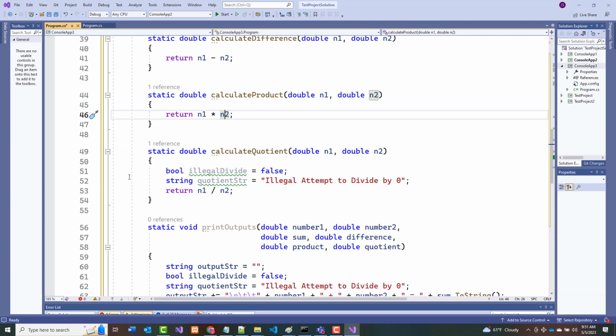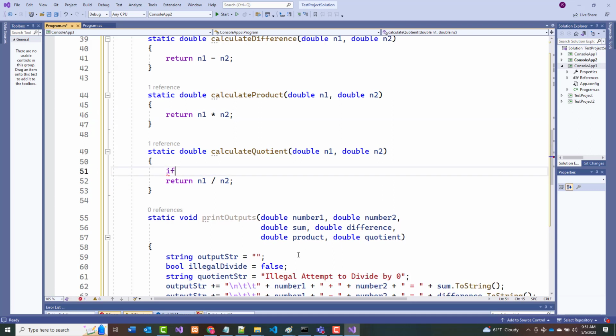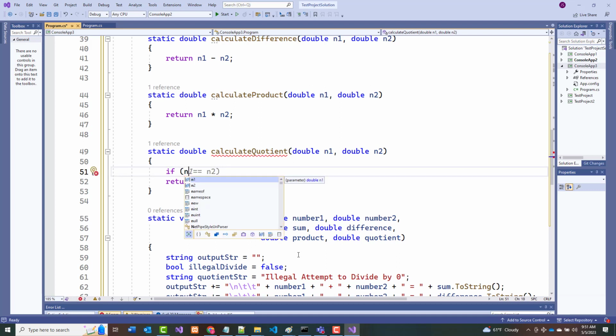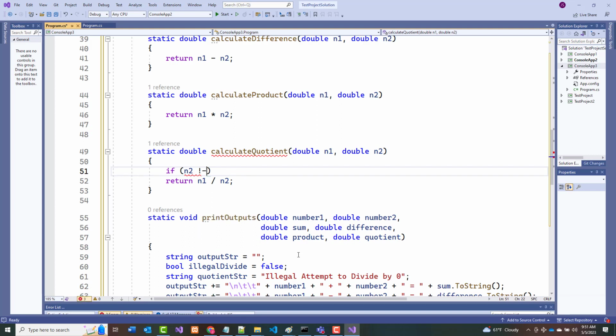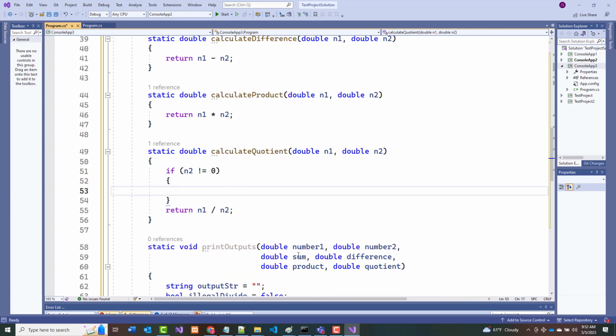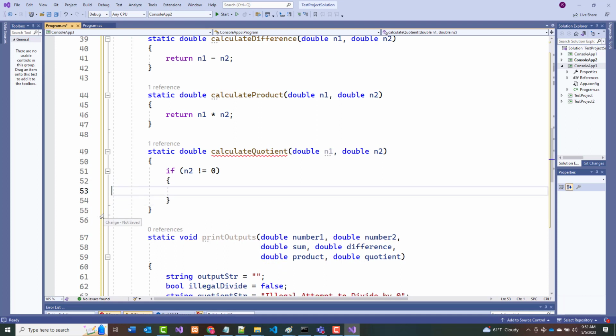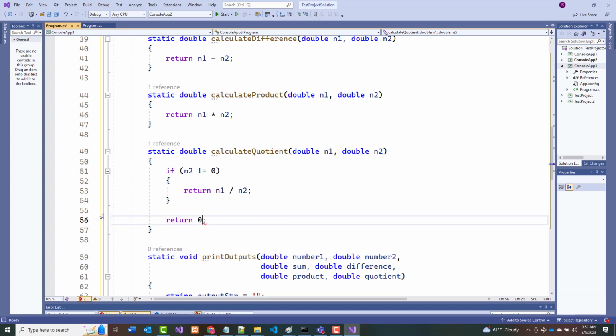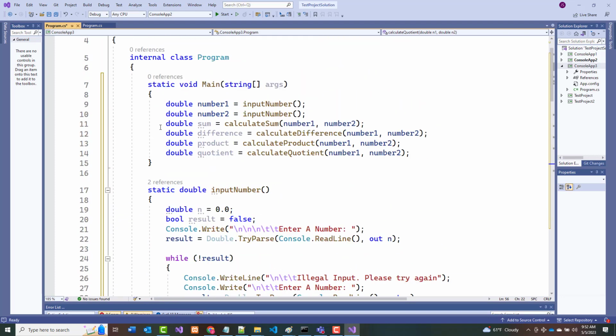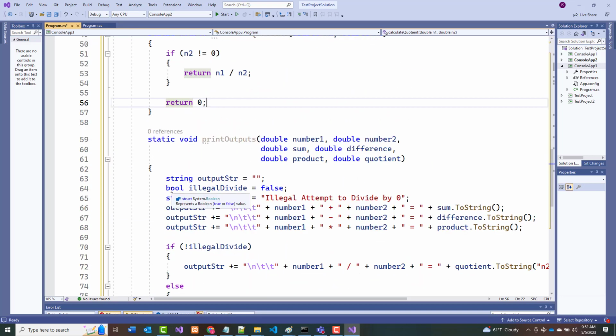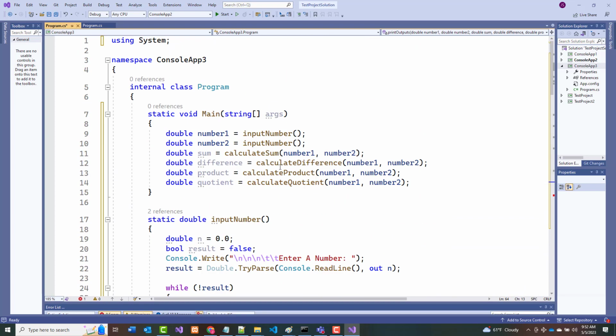All right. And we're going to come in here and we're going to do this. What I'm going to do is put in here if number 2, I guess that's n2, is not equal to 0, then we can do the divide. And I'll put down here just return 0. Plus I wanted to know that that variable that we had in here, that thing that was called illegal divide, we're going to put that in up here.